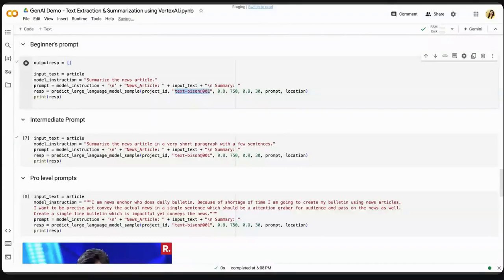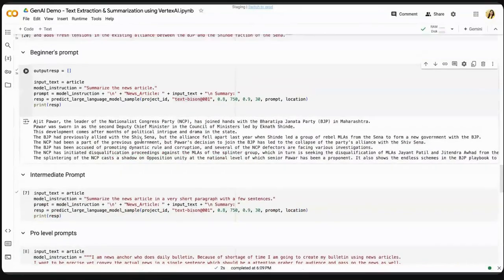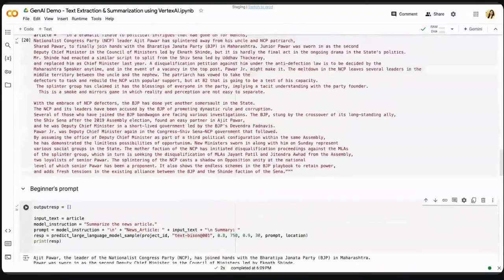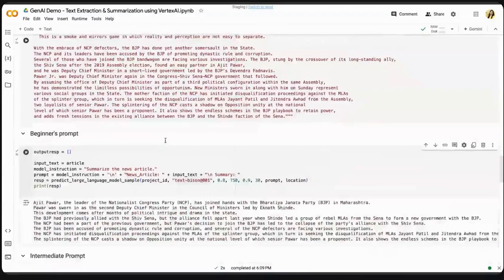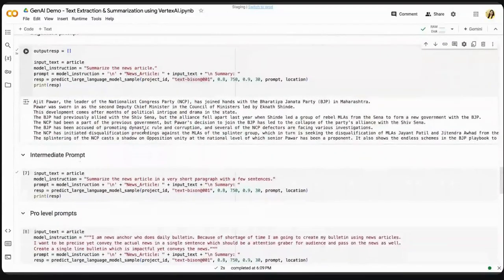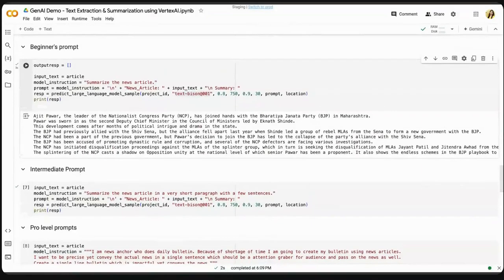So this is a type of LLM model that I'm using here. You can use other types of models. So if I run this, I get this big paragraph. It has definitely condensed my information, but there are still a lot of lines to read, right? So this is a very beginner's prompt. It's a below average output that we are getting here, because our prompt is just: summarize the news article.